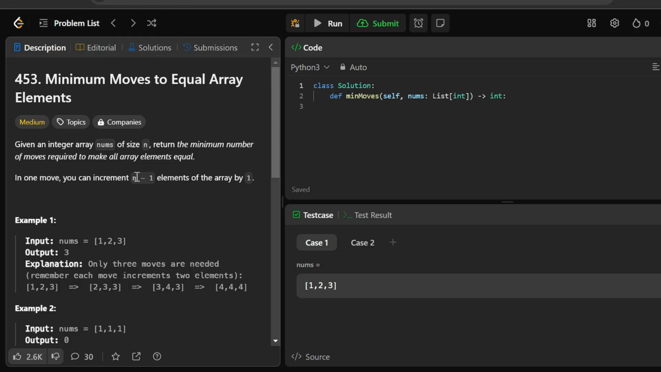So, minimum moves to an equal array of elements. Minimum moves, it is question number 453. How to do it? Figuring it out.